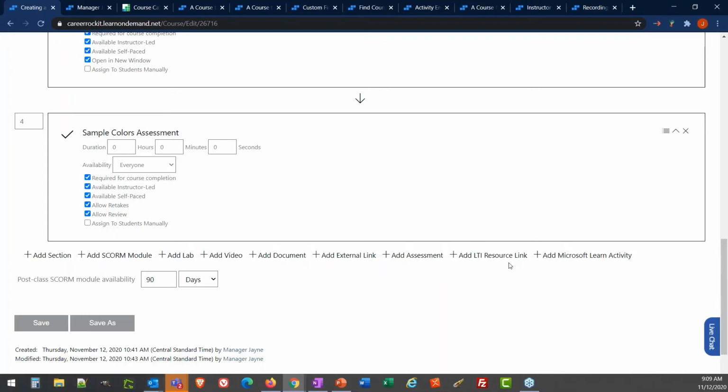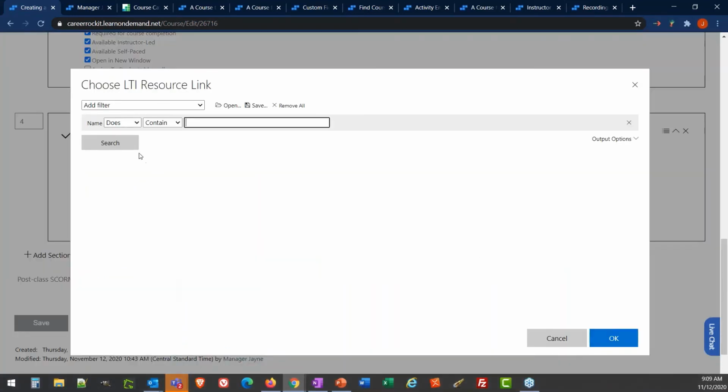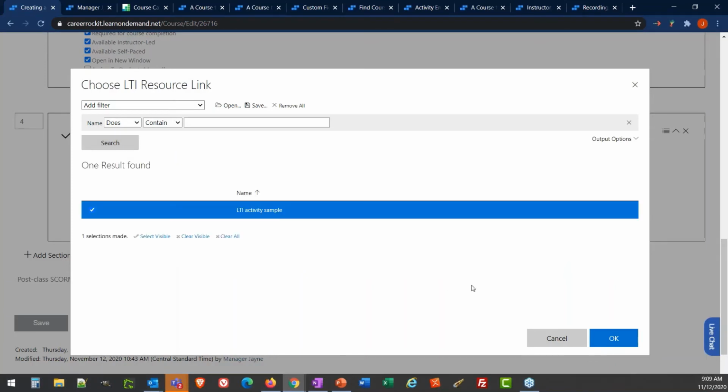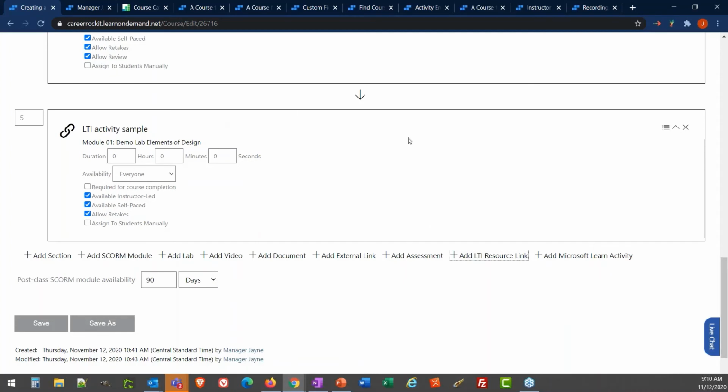What are we doing next? Oh, LTI link. LTIs are, I do not remember what it stands for. What they allow you to do is to have a secure connection over to a third-party website, and then the student just has that piece as an activity, and it seamlessly pops up for them as an activity they're taking within their course. And you'll have to go in and create an LTI resource before you can add it into your course.